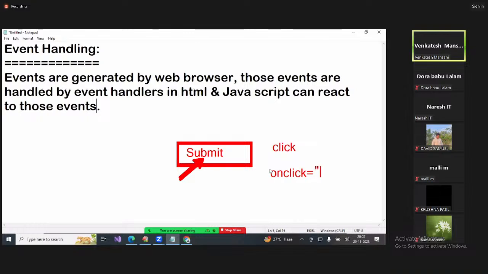Here, you can write some JavaScript. What will happen? Whenever you click, this event is generated by the browser, and the browser will pass it to the onclick event handler in HTML. Here I'll write JavaScript code. This code is executed. So whenever the user clicks the button, one event is generated. Who will generate the event? Browser. Who will handle?